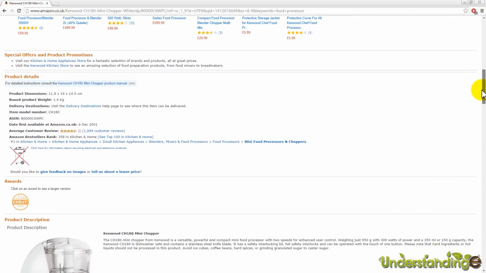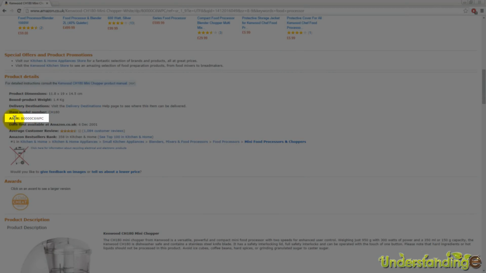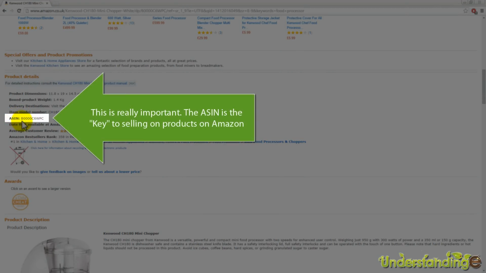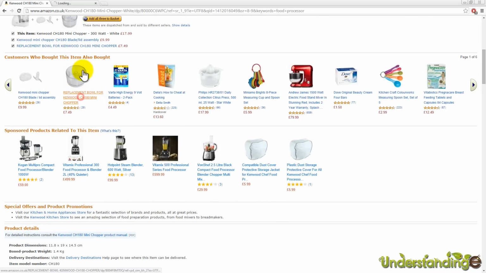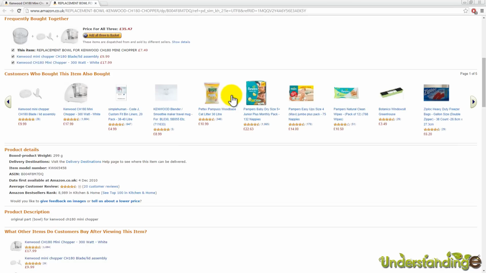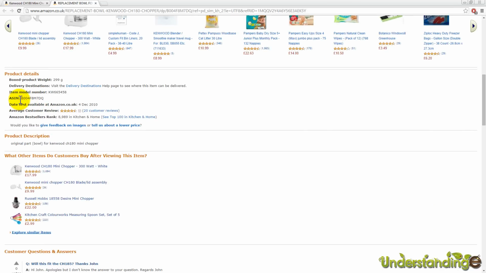Scrolling down, we can see the product details, and Dave, there's one section in here which we need to take explicit note of, which is the ASIN, or Amazon Stock Inventory Number. And we can see it starts B000C, and then we've got a couple of letters and numbers afterwards. And that's the unique identifier for this product. So for example, if I go and grab a different product, maybe a replacement bowl, scroll down into this item, you'll see that this item has a different ASIN. And it's the ASIN which is the key on Amazon.